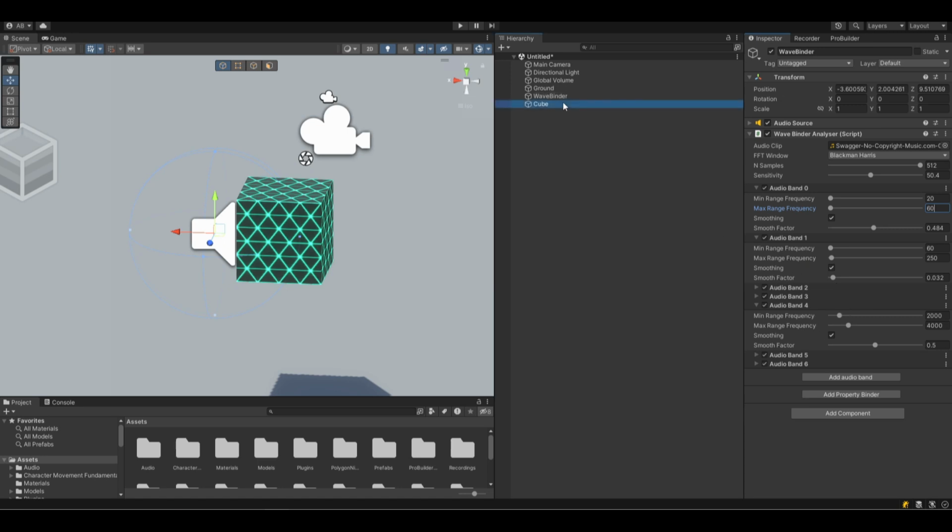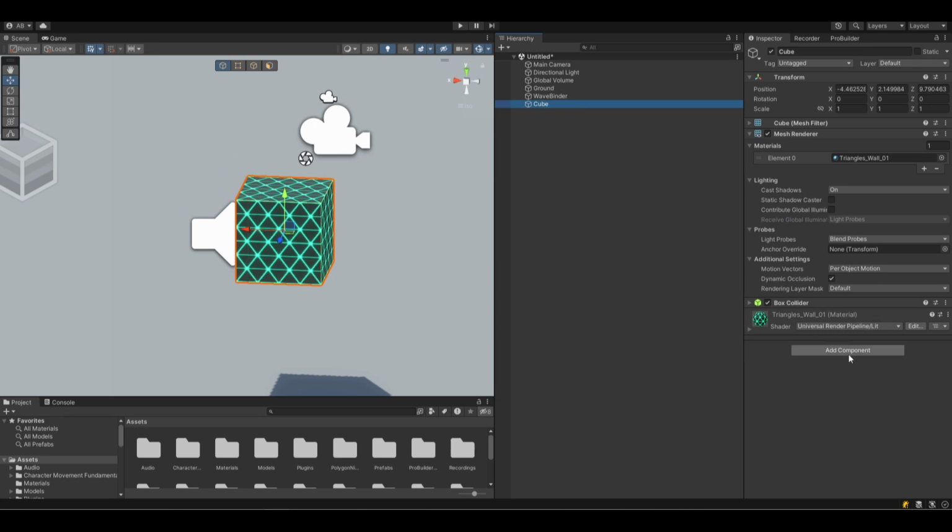Then, for example, you have this cube and you want to make it audio reactive to the drum kick. So you would add a property binder group, and then you need a reference to any wave binder you have in the scene. You can have multiples for different effects, and in this case, you can choose what variable to choose, what data type to choose.